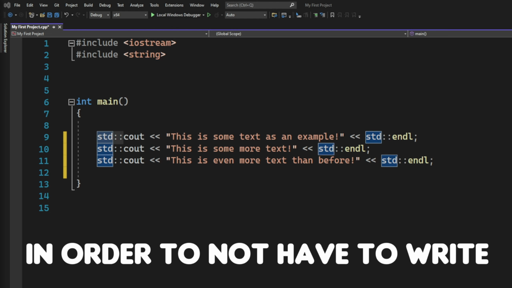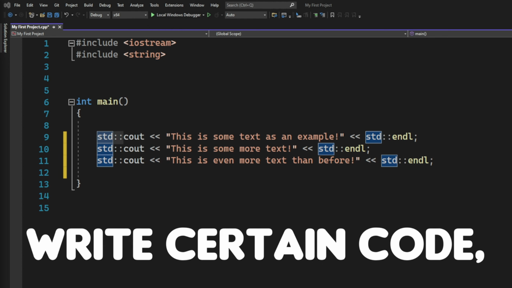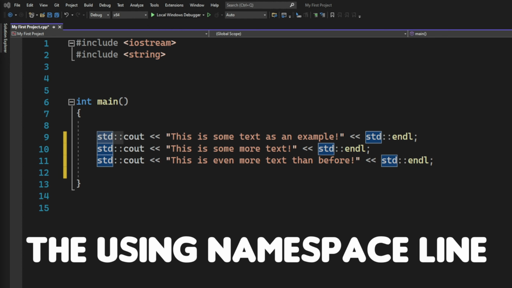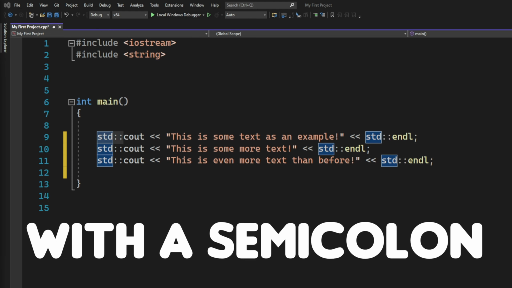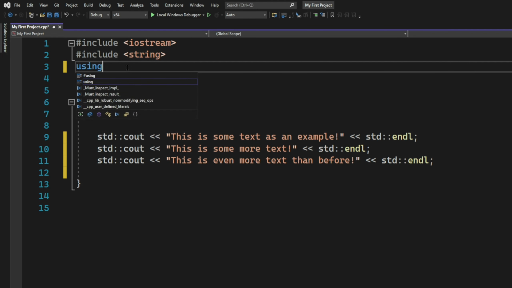Now, in order to not have to write this part out every time you write certain code, all you have to do is write the using namespace line with a semicolon outside your main function. It's very important that you write this line of code out outside your main function, otherwise this will not work. Make sure you write it outside the main function.